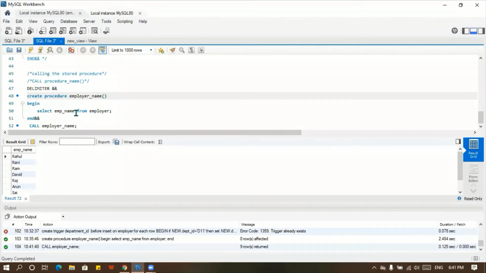Yes, Vandana. Yeah, got it, ma'am. Okay, fine. It will go there and check the code we have written, and then perform the code here. You can see it has run. I have called the function, I mean procedure, and it has given me the output as the employer name.